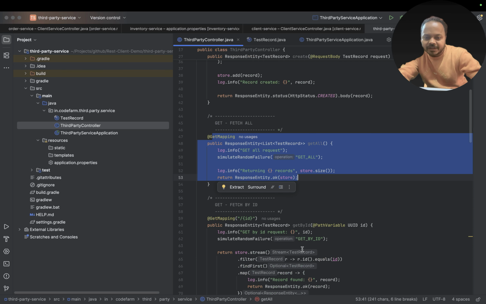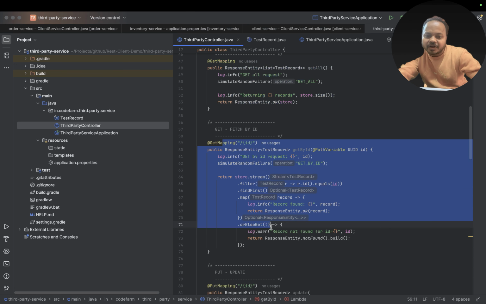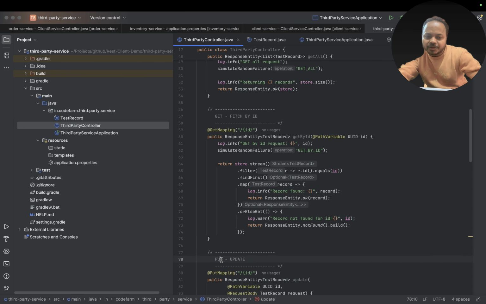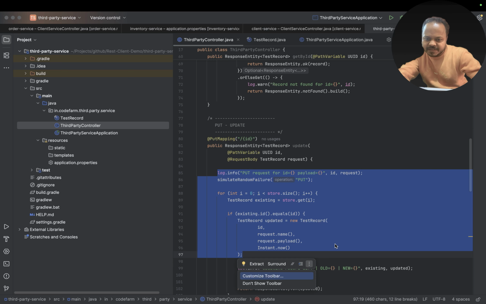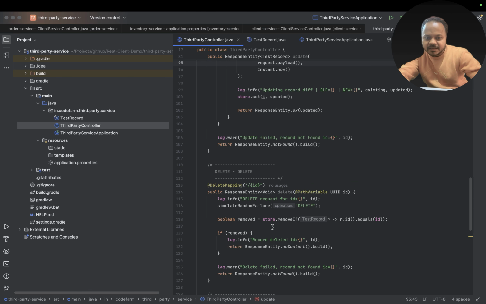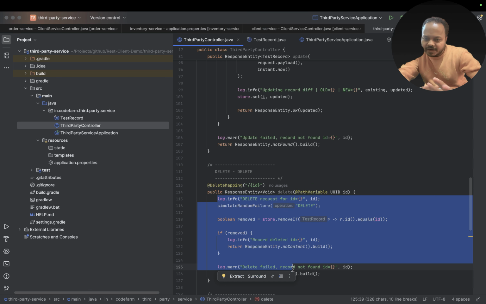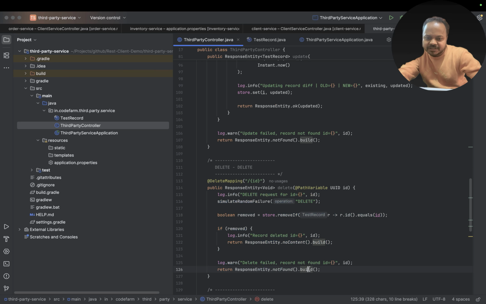It is fetching all the records in the system, and it is fetching the record by ID, and it is doing the update basically. So path variable and the request body, the ID that I want to update and what information I want to update. That is basic, simple business logic in here. The delete mapping is going to delete that record with the proper status there.